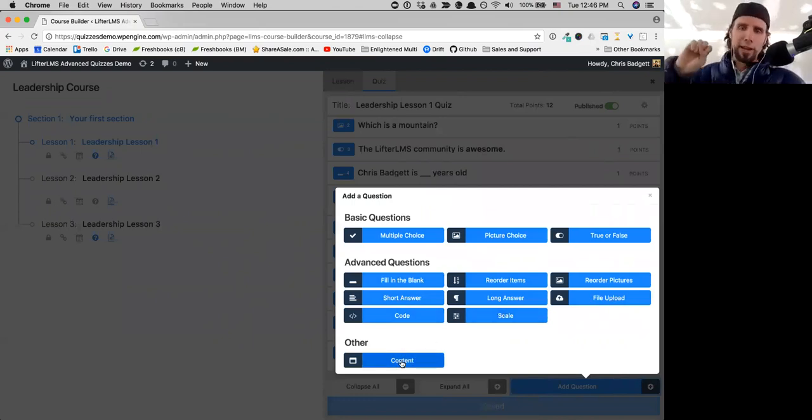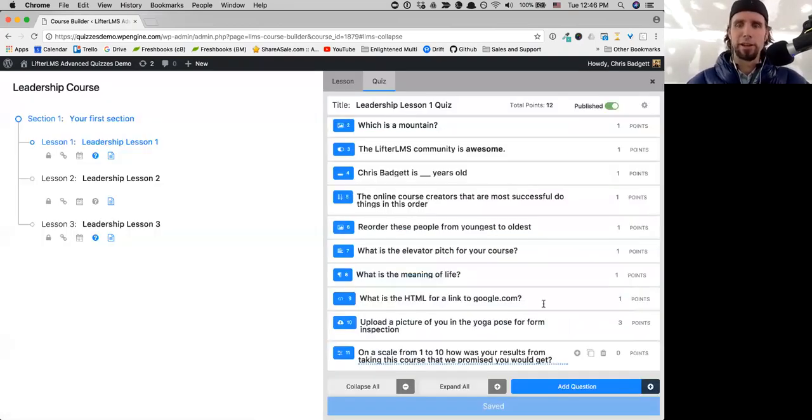This content thing is just, if you ever want to put some content in the middle of a quiz, like between question 37 and question 38, you could. So that's what that content thing is. It just puts a little editor in there so you can put whatever you want that's not a question inside of a quiz. So that's how I got all these up here. You just click on what you want to add.